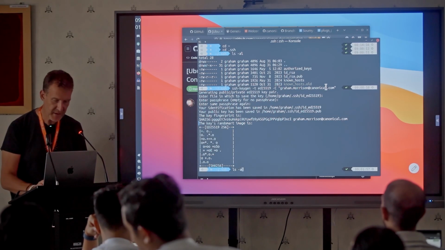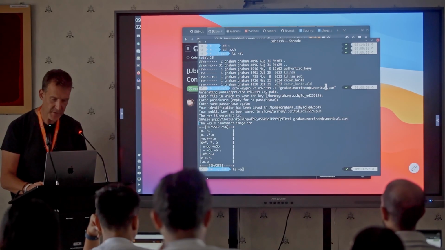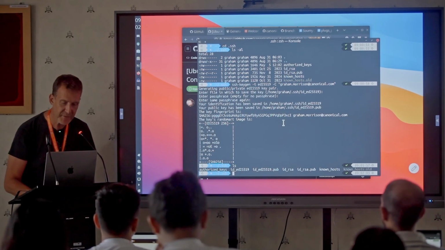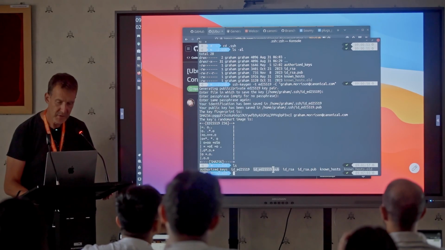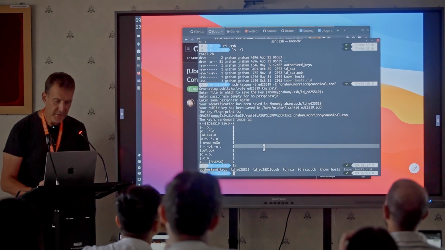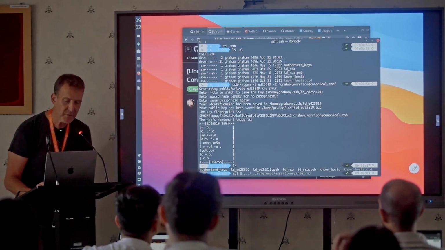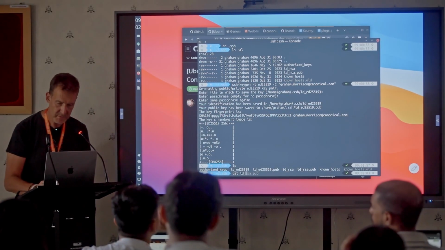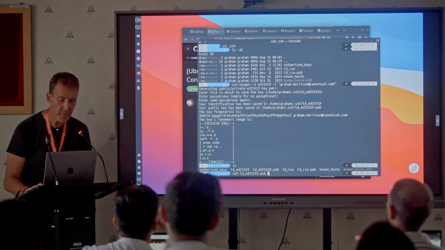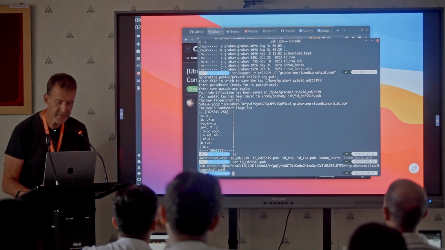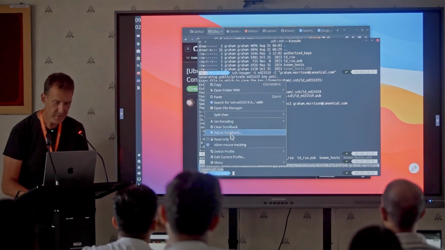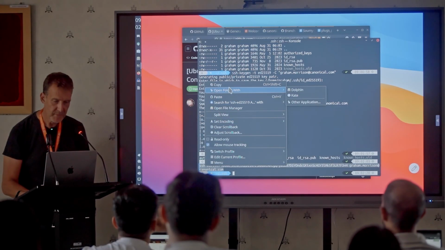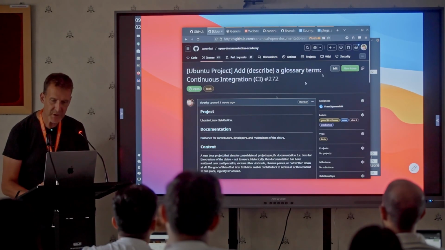If I look in the directory I'm already in, you can see that now we have these two new files that I created, and there's the pub file. So what I need to do is copy the contents of the pub file, making sure it's not the private one, into the GitHub settings panel. So I'm going to copy it from the terminal, and then I'm going to go to GitHub.